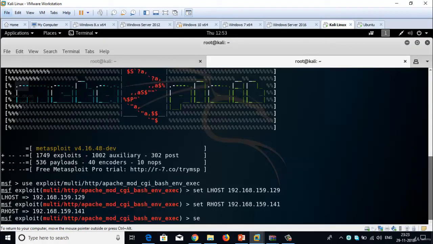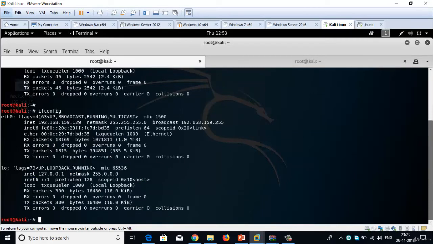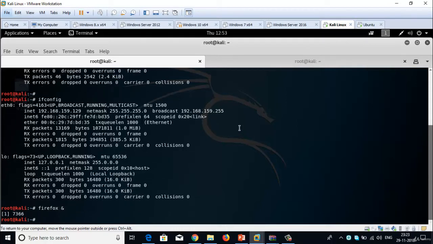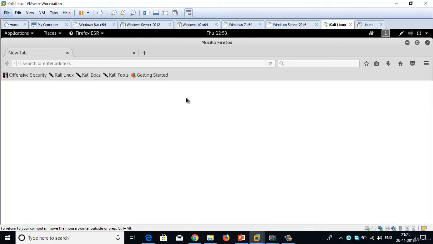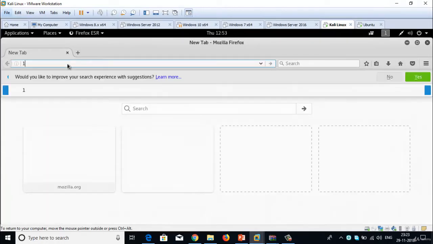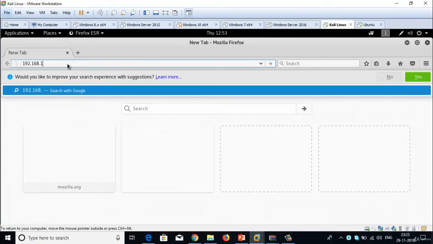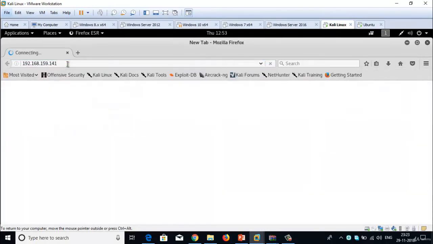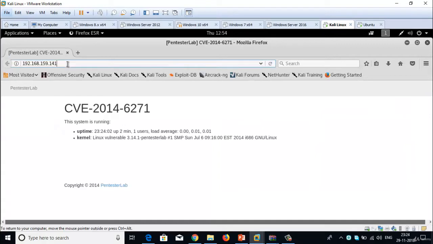Now we need to type set target URI. So you need to first open Firefox and first check Apache is running or not. So give IP address 192.168.159.141. Apache is working fine.